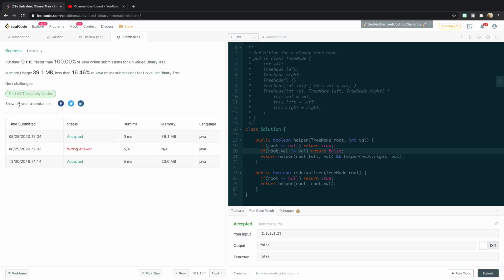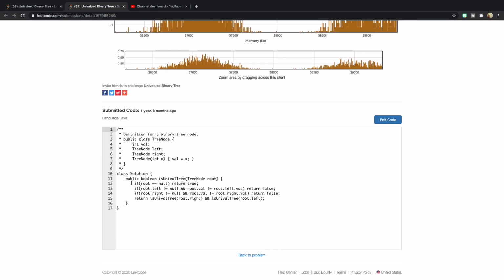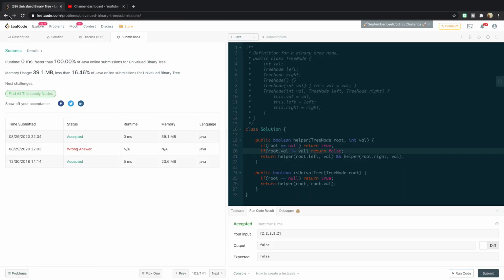Awesome. Cool. That was even faster than my other submission. Yeah, it did some ugliness like this. Don't do this. All right. Help yourself out and make a function.